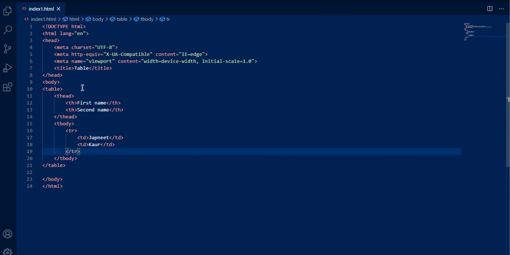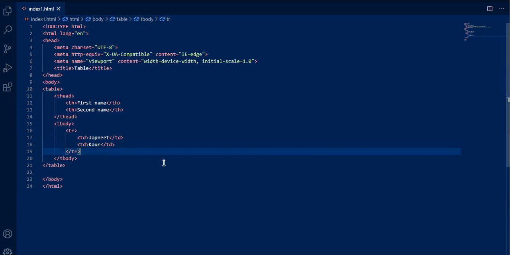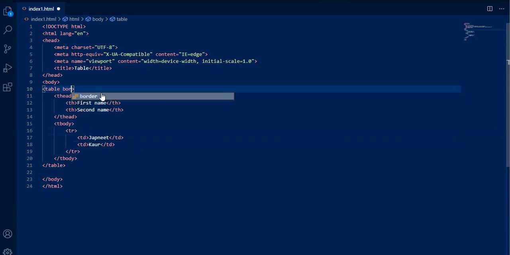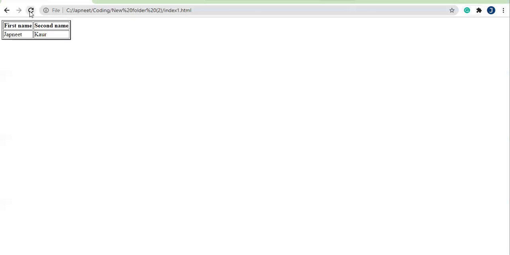So save this file and go to your Google Chrome, refresh the file so you will be able to see this first name and second name. But we are not getting a border because we have not added it. So go to table. We will see more about borders in our CSS chapter. Border, I will give it 2 pixel border. So now you are able to see that.